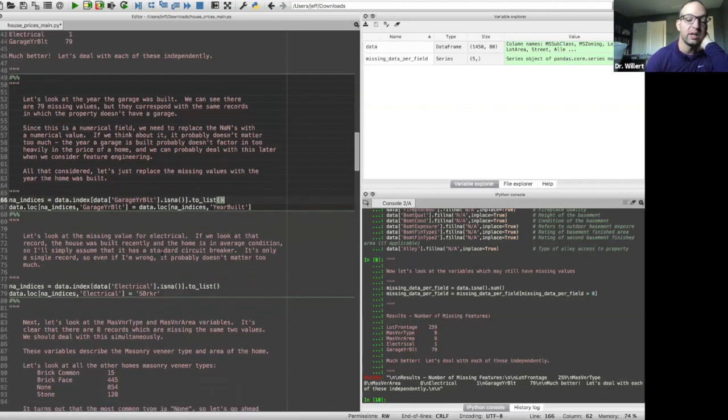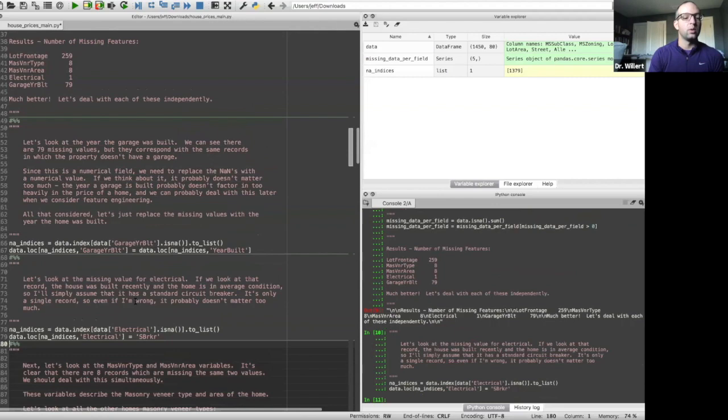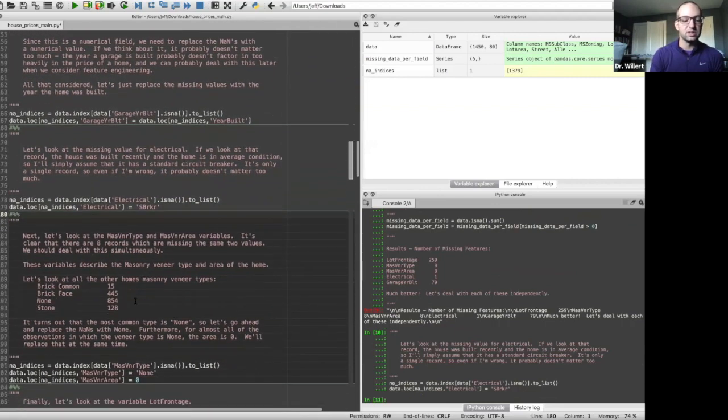We'll look at the missing value for electrical next. And if we look at the record, it was a recently built home. And the home, it says it was in average condition. So I'm just going to assume that it has a standard circuit breaker. That's one of the different categories according to the data dictionary. And since it's only a single record, even if I'm wrong, it probably doesn't matter too much. But again, feel free to think about this one on your own and come up with a potentially better way to fill in this missing data piece. So I'll go ahead and run that. All right, so now we've only got a couple of data fields left that have missing data.